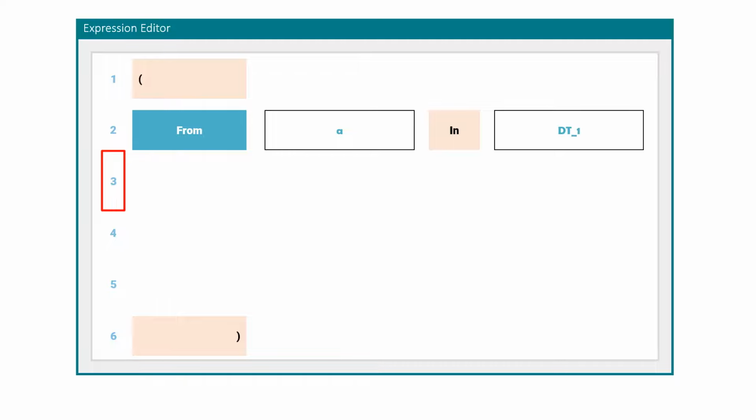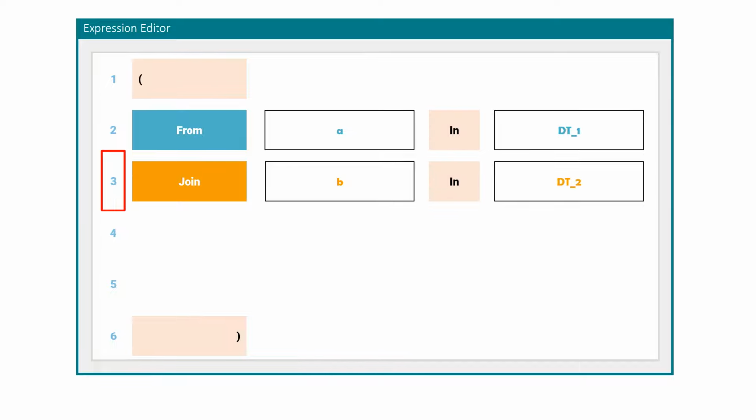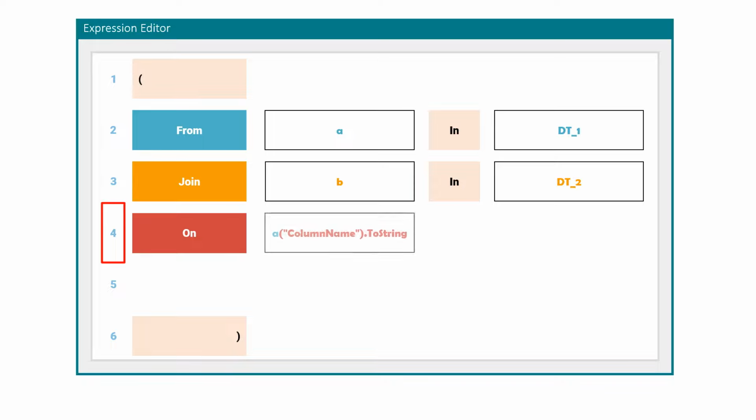The next part is the join statement. Here we define another variable for the rows of the second table, then the preposition in again, then the name of the second table. The next part is the on statement. Here is the condition, how we want to join the two tables. We want to join the tables using a column. For this we take the variable of the first table with the name of the column.